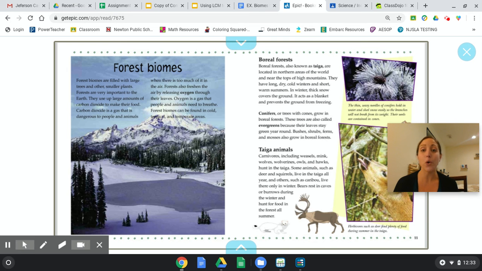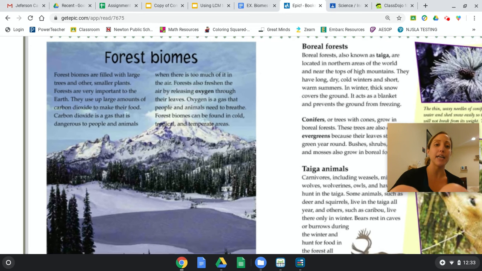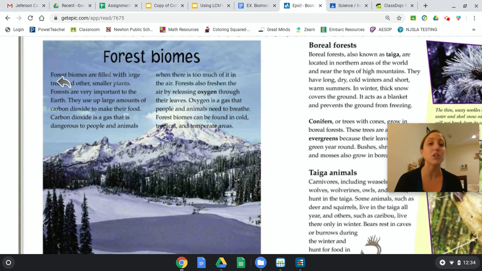And here we go, forest biomes. This is my biome. So when I look in this biome, I need to remember that I'm looking for plants and how they adapt. As I read, it says forest biomes are filled with large trees and other small plants. Forests are very important to the earth. They use large amounts of carbon dioxide to make their food. Carbon dioxide is a gas that is dangerous to people and animals when there is too much of it in the air. Forests also freshen the air by releasing oxygen through their leaves. Oxygen is a gas that people and animals need to breathe.